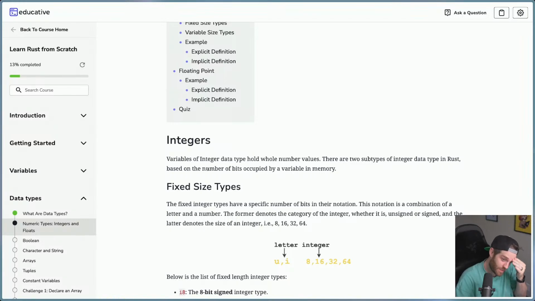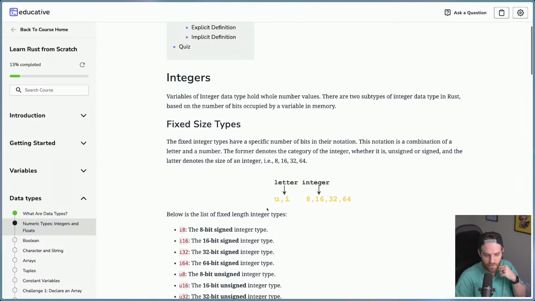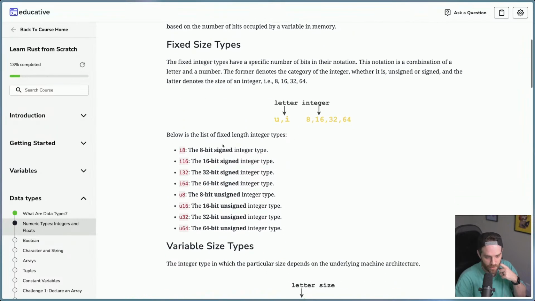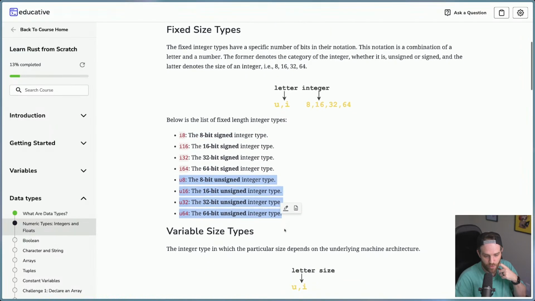Anyway, variables of an integer data type hold numeric values. There are two subtypes of integer data type in Rust based on the number of bits occupied by the variable in memory. The fixed integer type has a specific number of bits in its notation. This notation is a combination of a letter and a number. The former denotes the category of integer, whether it is unsigned or signed, and the latter denotes the size of the integer: 8, 16, 32, 64. So this is an 8-bit, this is all signed, and then unsigned 64.